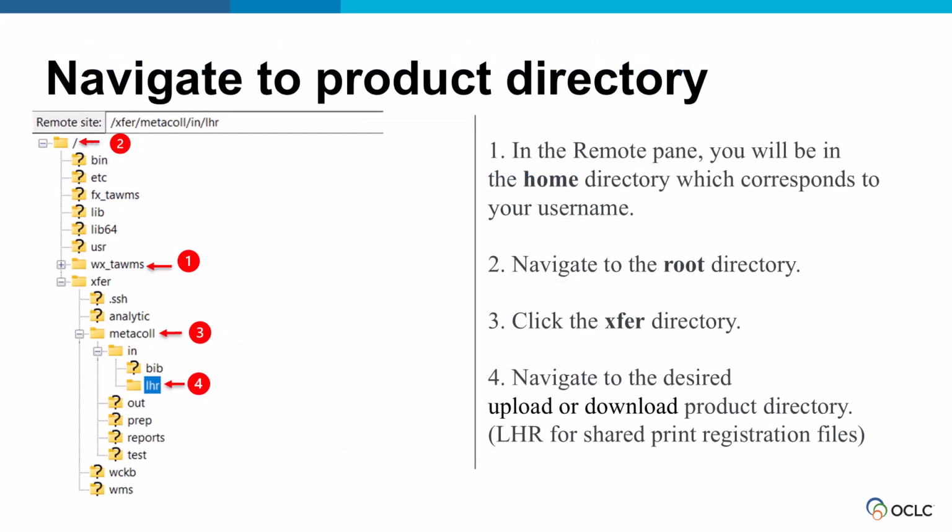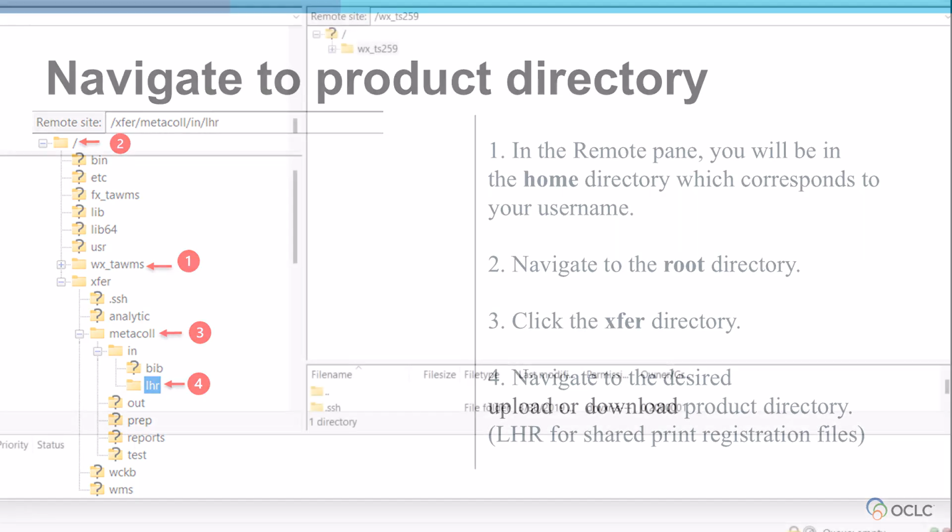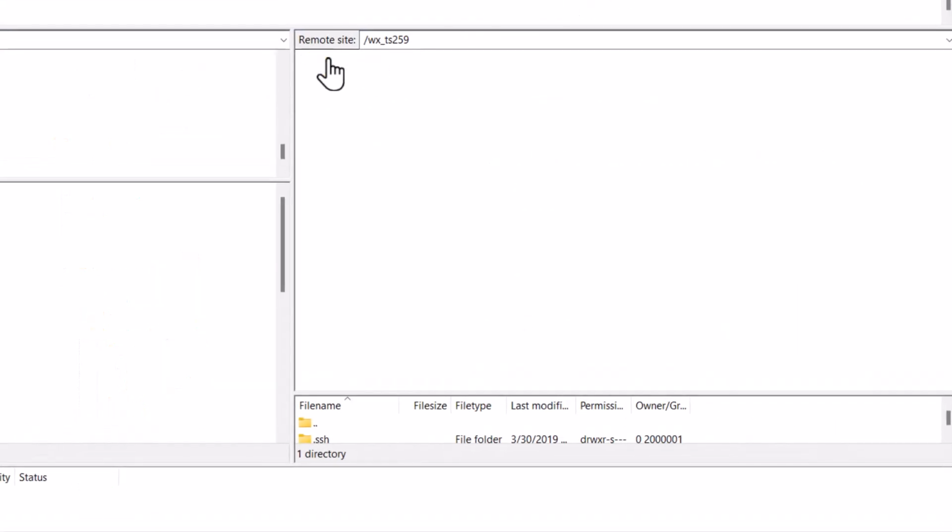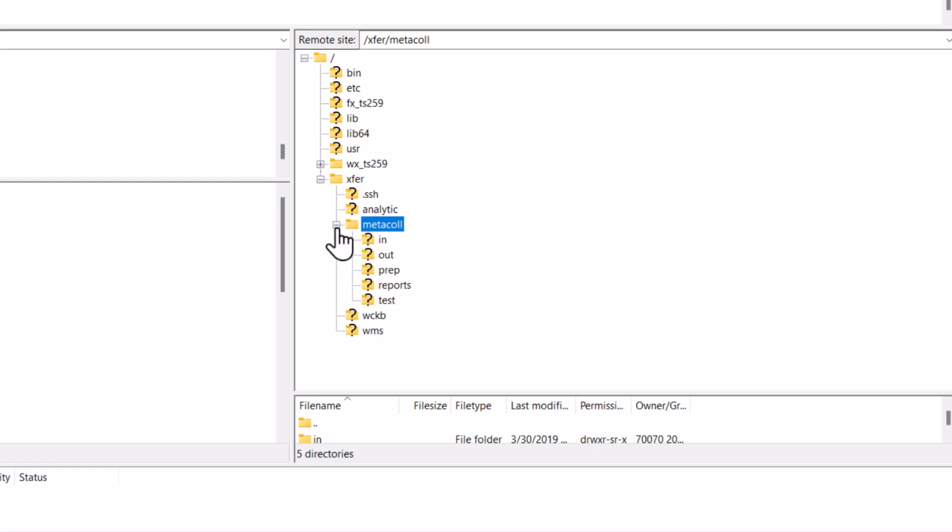In the remote pane, you will be in the default home directory, which corresponds to your username. You will need to navigate to the root directory. Click the X for directory. At that point, you'll navigate to the desired upload directory, Metacall. Then navigate to the in folder, then the LHR folder.